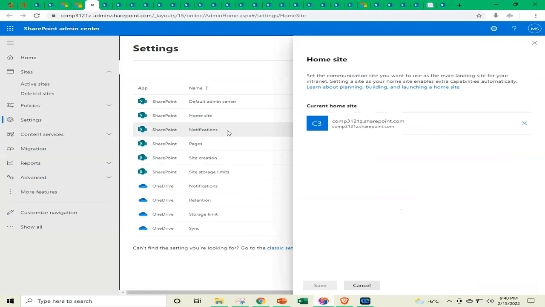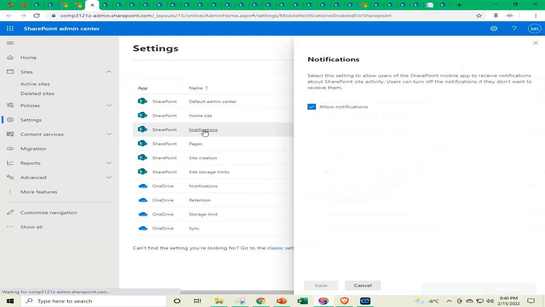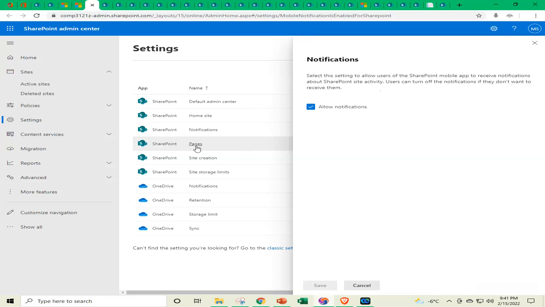Here, if we click on notifications, there's only one setting that allows notifications. Select this setting to allow users of the SharePoint mobile app to receive notifications. If we click this one, then users can receive them on their mobile app. And about SharePoint site activity, users can turn off notifications, of course, if they don't want to receive them.